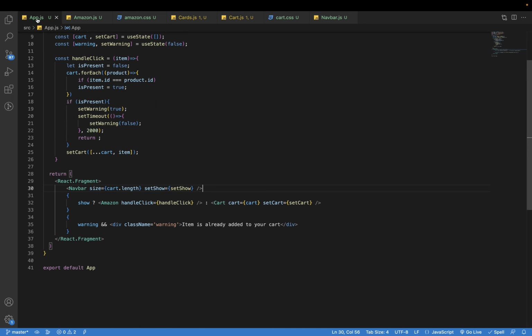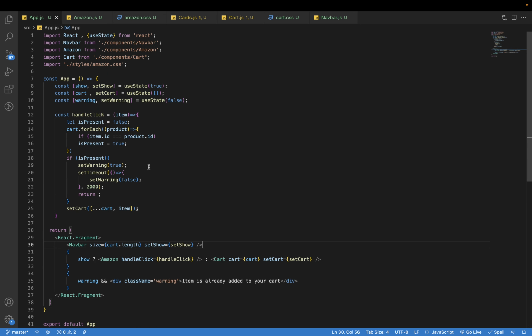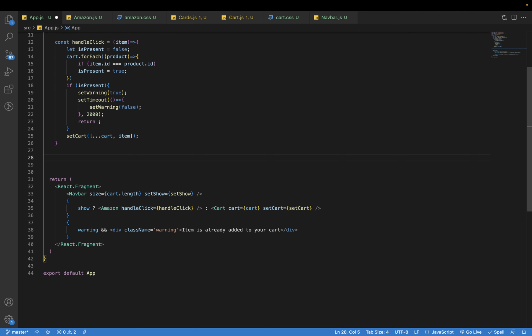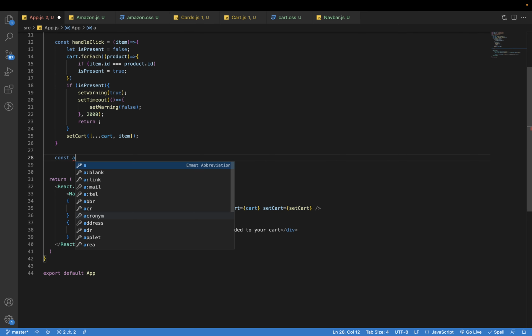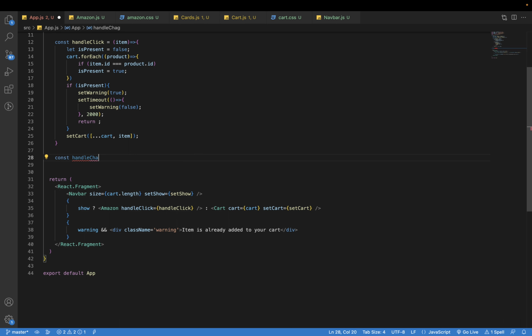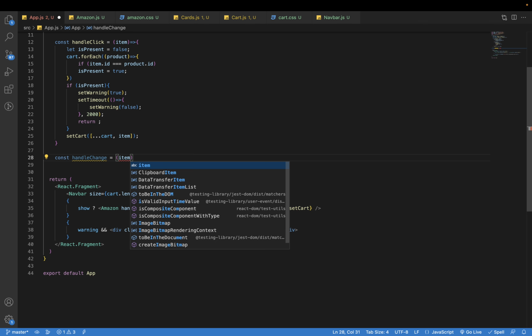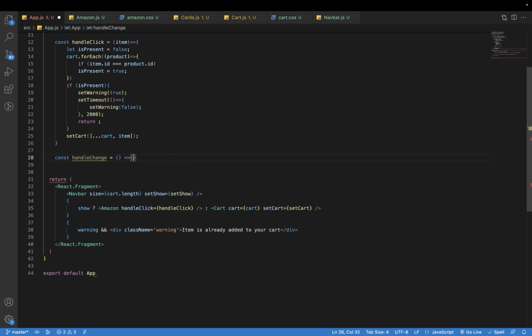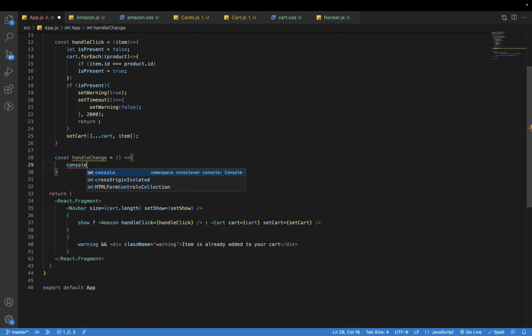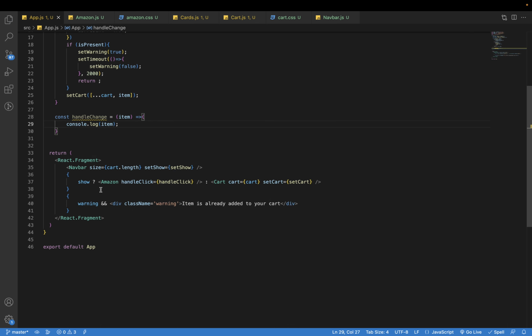So that function we are going to write in this app.js file. Let us create a function, put the name to constant handle change, and first let us just print that item, the item which we need to update. This handle change function we need to pass inside this cart component, because the increment button and decrement button is present in this cart component.